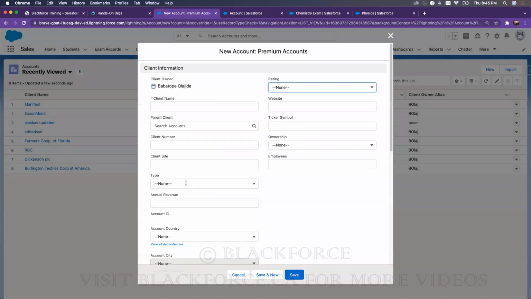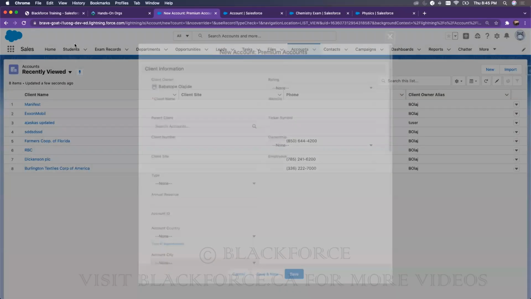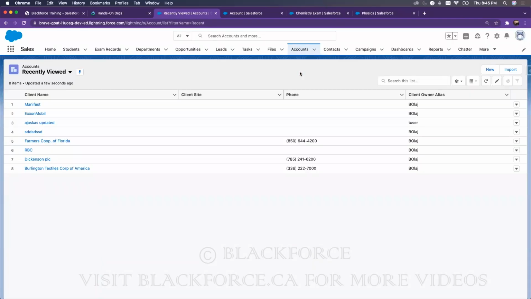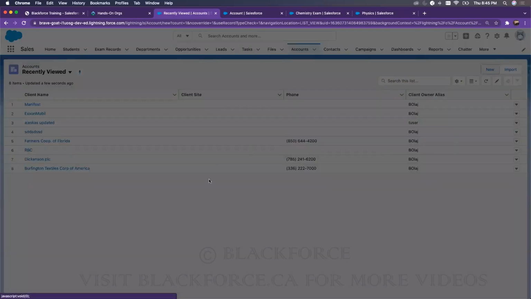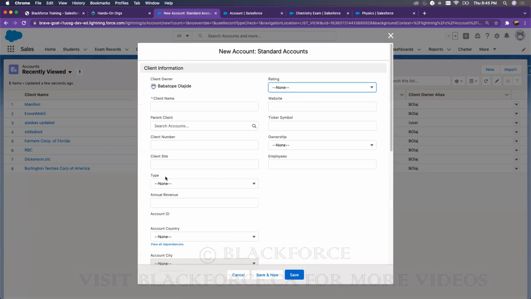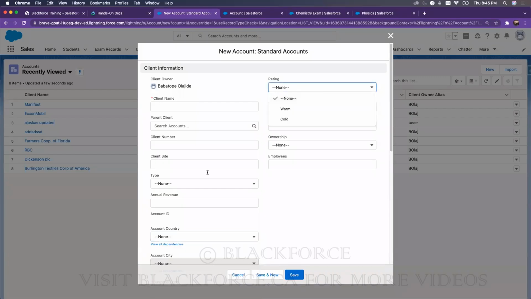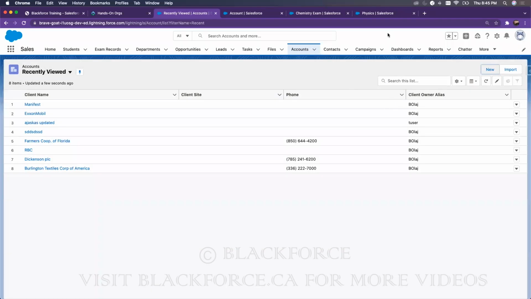Next, you see, we have everything when it is premium. However, when it is standard, you will have just three options in the type. I go to standard and I have type. It only shows three options. You can control all the pick list value the same way we've done for rating and type. That is the benefit of having a record type.